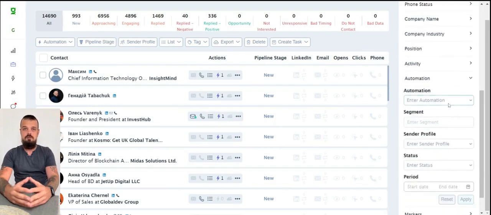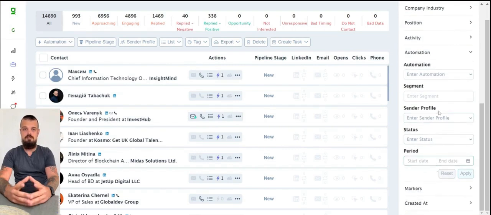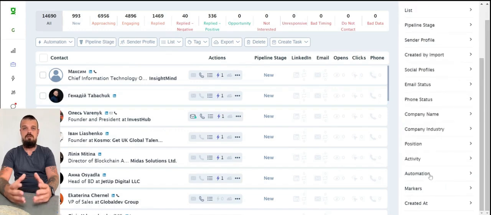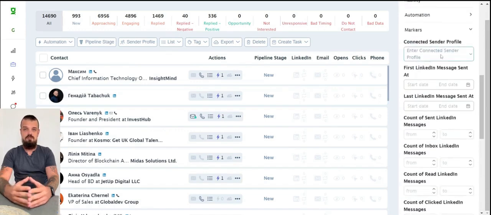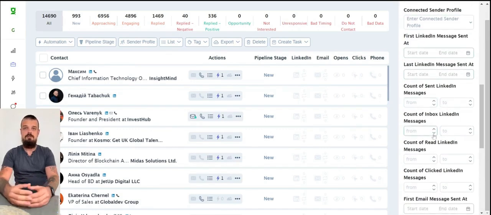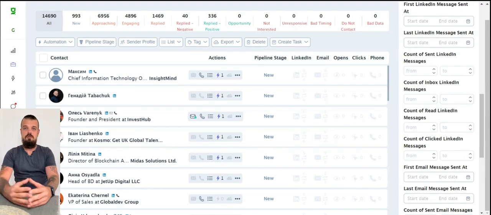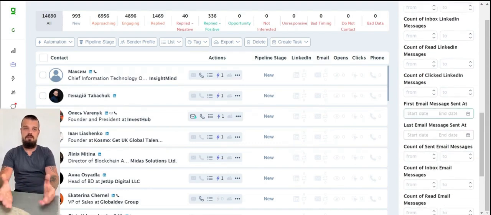Automation. Here we sort out which automation the lead is in, which sender profile, and the status of the logical sequence for this contact. Markers allow you to track contacts separately by number of actions, or by the time when these actions occurred. This can be done both with a specific sender profile and for the general mass of contacts.